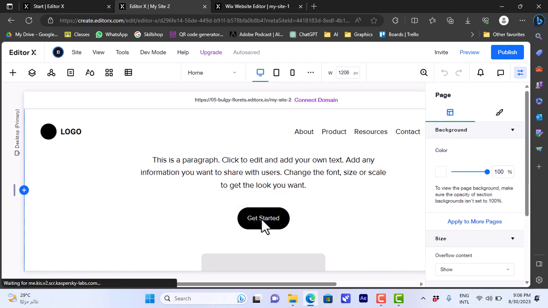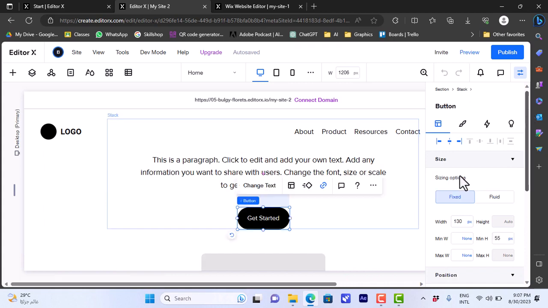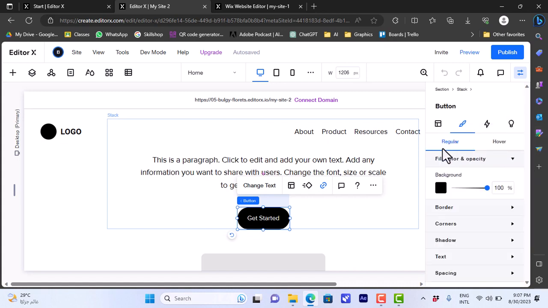Let's, for example, click on the get started button. Okay, hover over it, and when it is highlighted, let's click on it. Now we can edit the size, the width, the height, and the position. We can also edit the color here, and the borders, the corners, and anything.